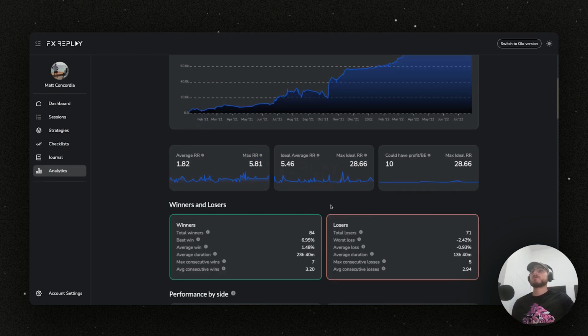The ideal average is very, very important. What this is doing is looking in the future, basically. It's taking your trades, going out a couple weeks in the future, and looking at what the ideal average RR would be. And you can see here that it's 5.46. And my actual ideal max was 28. So it looked ahead a couple weeks to see what this trade actually ended up running to. And the maximum that all of my trades ran to was 28R.